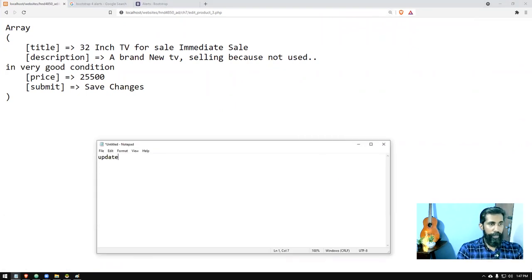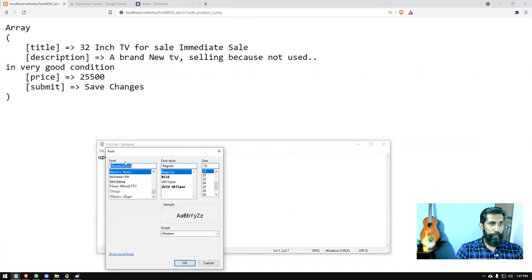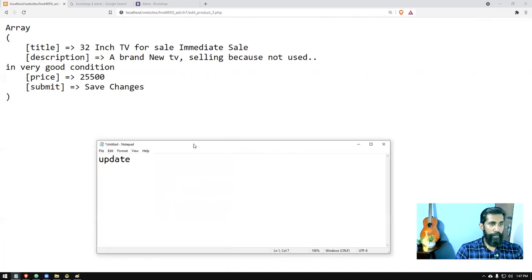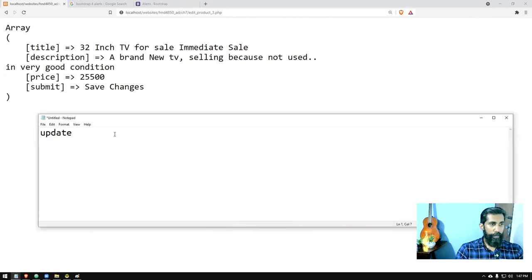update, what's the table name? Product. Then you say set. So you will say set, and some values will come. For example, title equals, then some value will come, then description will come. I will build this SQL command. Then for price, we have to set the new price. Then finally, you're not going to update it just this much. So let's say price is 25,500.